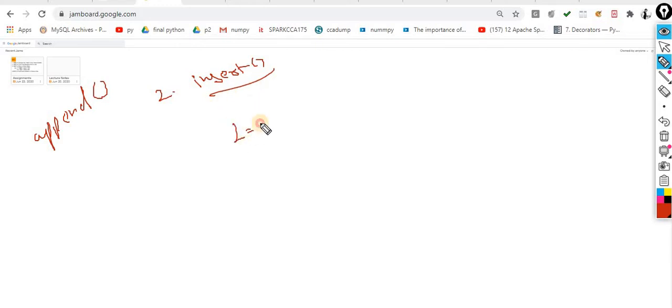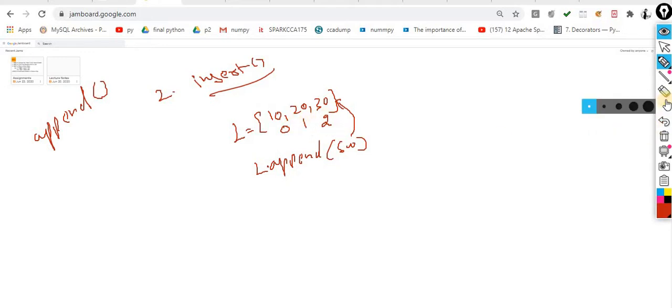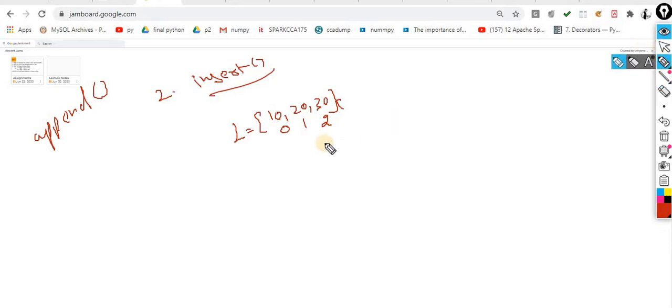Now observe this scenario. This one, L is 10, 20, 30. Now this one is 0 index, 1 index and 2 index. If I use append of 500, now this 500 is appended at the end of the list, but I don't want to add it at the end of the list. I want it somewhere in between this list. So for the same, the method that you have to use is called insert.